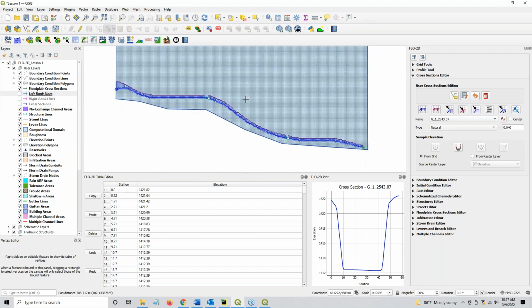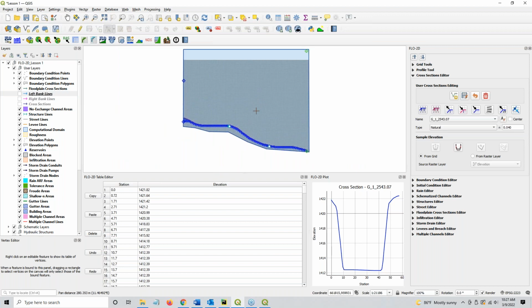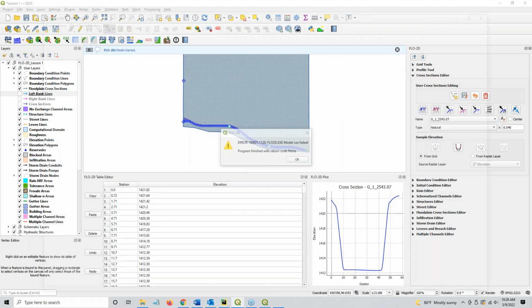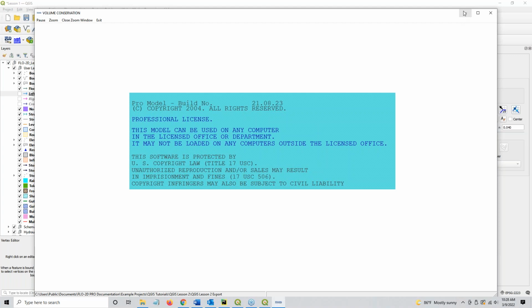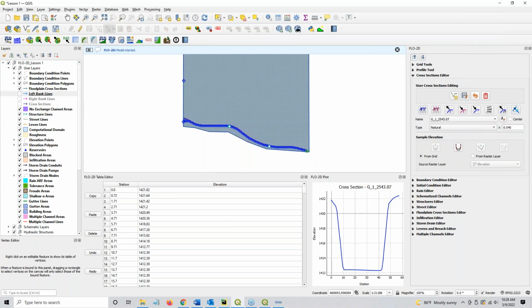Now this channel is ready to run the test runs. The first run is just a test to make sure that the data is set up correctly. And then the second run, or the final run, is to make sure that the hydrograph that we put in here flows through the system correctly. So I'm going to go ahead and set that up to run. I'll just leave it and finish the recording here.